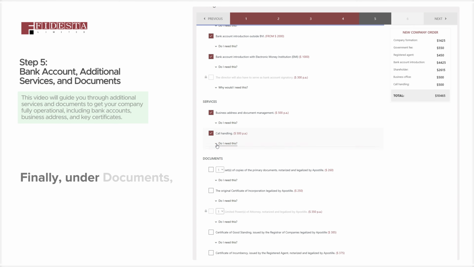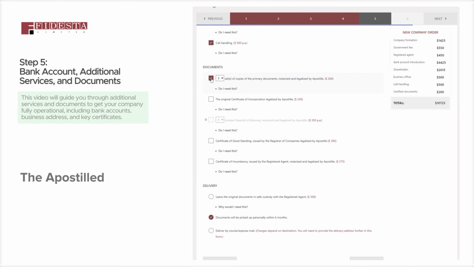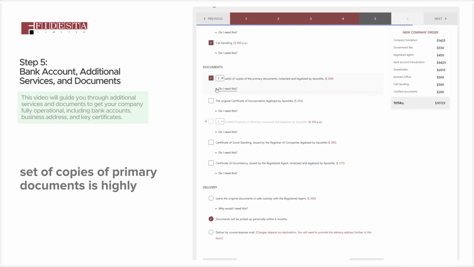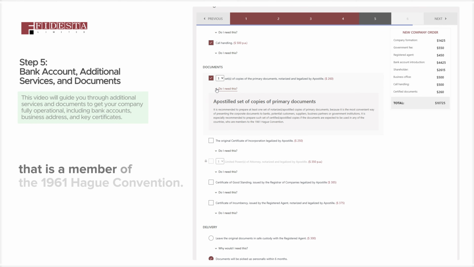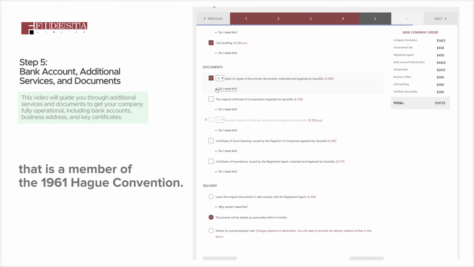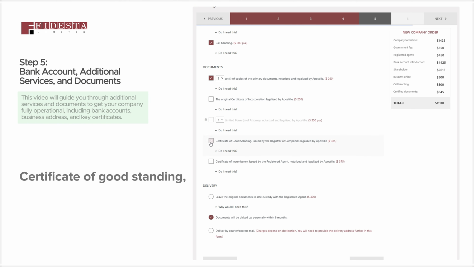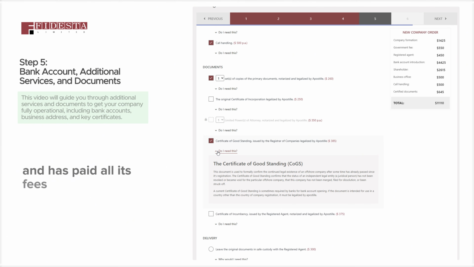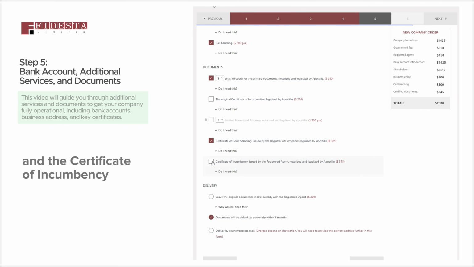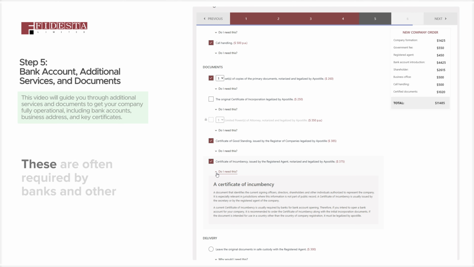Finally, under Documents, you'll see a list of documents that you may need. The apostilled set of copies of primary documents is highly recommended, especially if you plan to do business in any country that is a member of the 1961 Hague Convention. Other important documents include the Certificate of Good Standing, which confirms your company is in legal existence and has paid all its fees, and the Certificate of Incumbency, which identifies the company's directors and shareholders. These are often required by banks and other institutions.